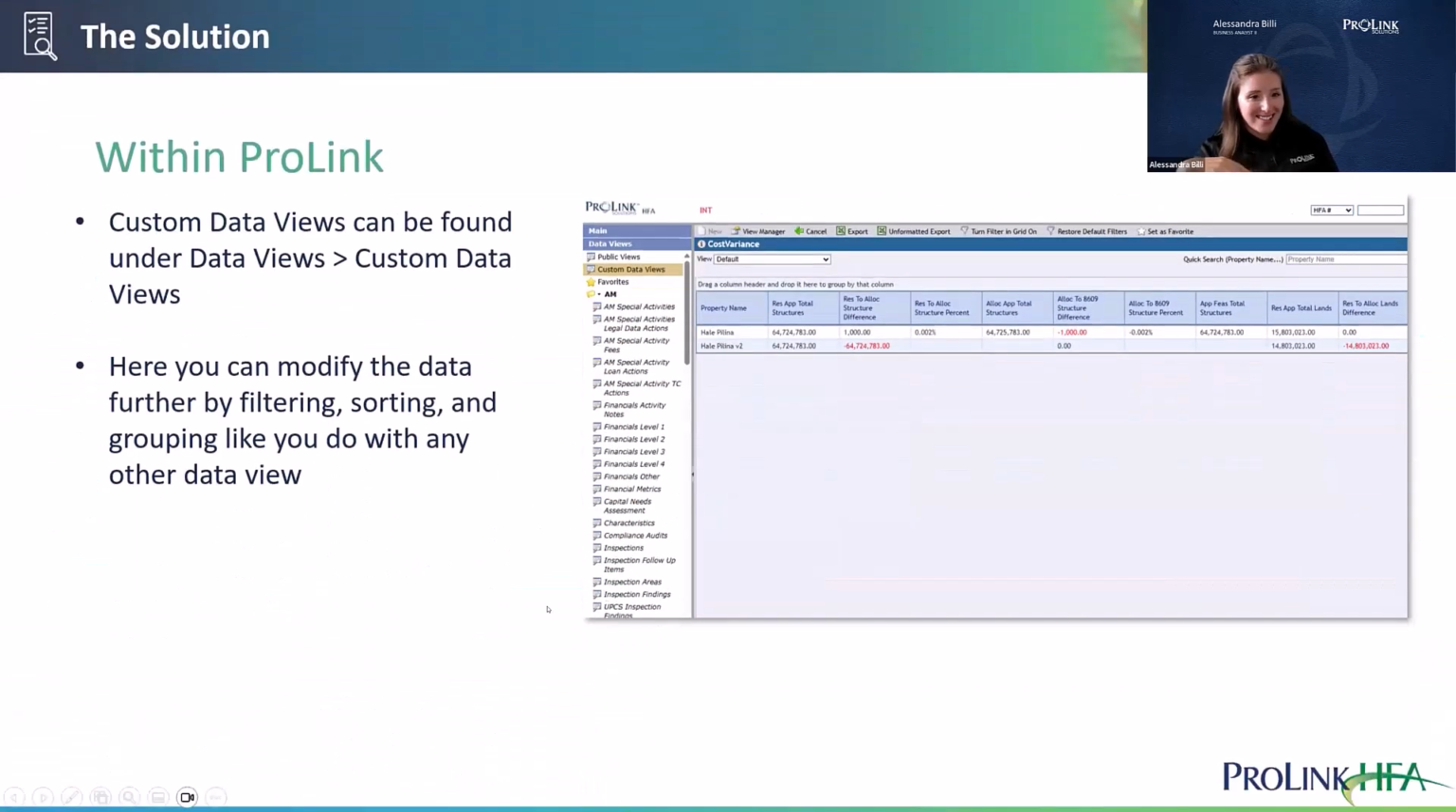After that is fully written out, ready to go, we bring it into ProLink, test it there, make sure ProLink is happy with it. We didn't break any of the rules. And then you can find it under your custom data views in the data views on the left-hand side. We have custom data views, and then this one is called cost variance. When I click on it, I can see all of my information in here. Here you can modify the data further, filter, sort, any sort of grouping you like to do, like you would do with any other data view that you have. You can do that.